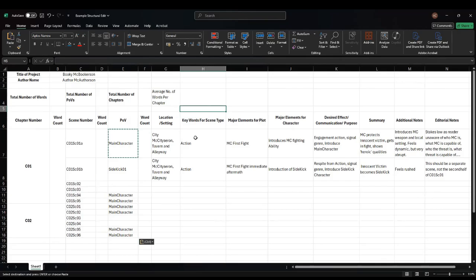Keywords for the scene type. So within chapter 1, and we are in scene 1, and the point of view is from the main character, and our location and our setting is in the named city, and it's in this tavern, and it spills into the alleyway as one complete sequence. This is an action sequence. It's a main action sequence.